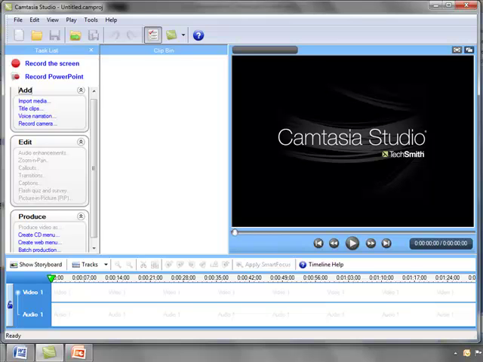So decide whether it's PowerPoint or a live demonstration, decide whether you're going to use a script or not. If it's not a script, or even if it is a script, if you make mistakes, don't worry, just carry on recording and just stop and collect your thoughts. It's really easy to edit stuff out, which I'll show you in a second. So when you're ready to record, simply click the record the screen button.